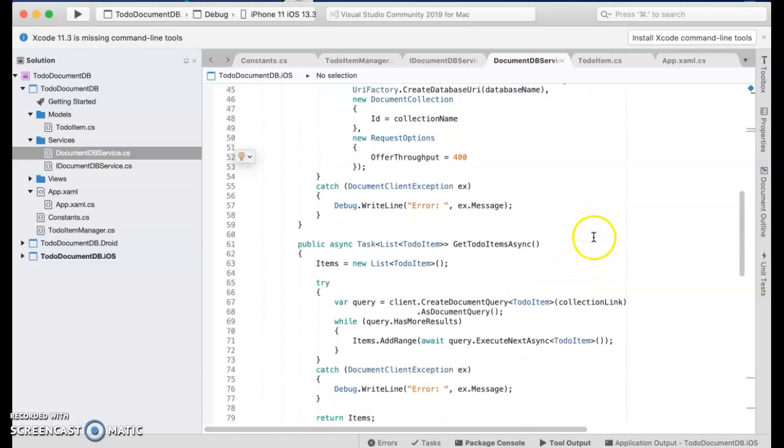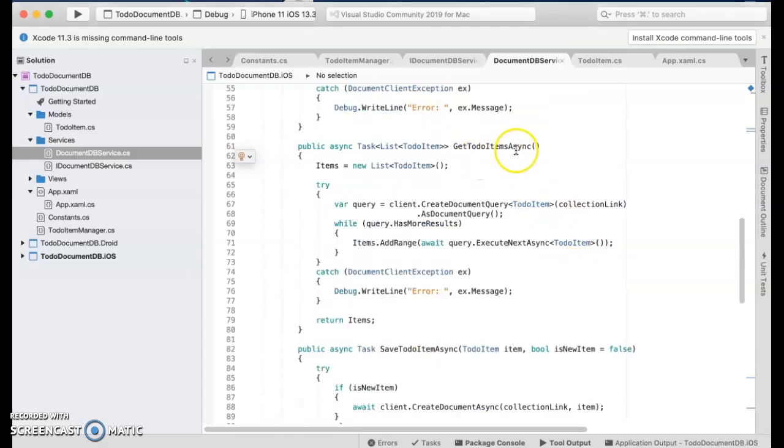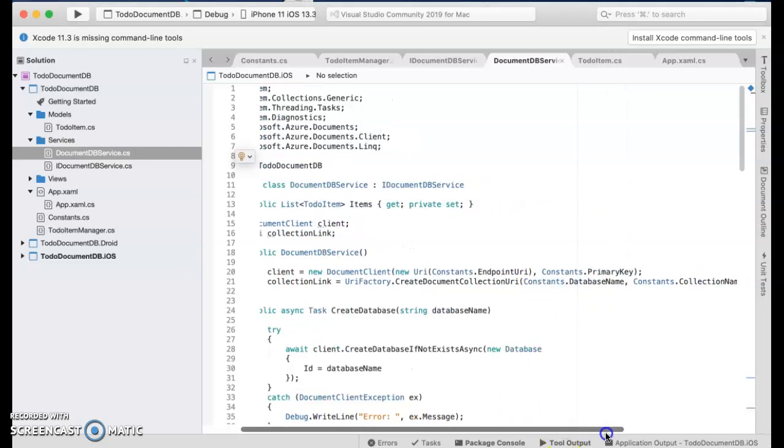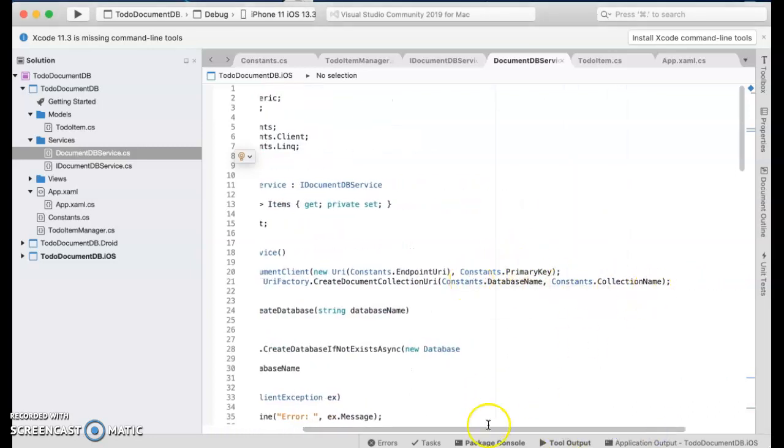And then we have a get to-do items async. And this, remember, everything that's asynchronous has to pass back a task, but the task contains a list of to-do items here. So we have our items that we create when we want to get our list of to-do items. We make it brand new, and then we use this query, client.CreateDocumentQuery, and it's going to be of type to-do item. And then this collection link, which we created, remember, up here, right? This collection link based on the database name and the collection name that is defined in our constants.